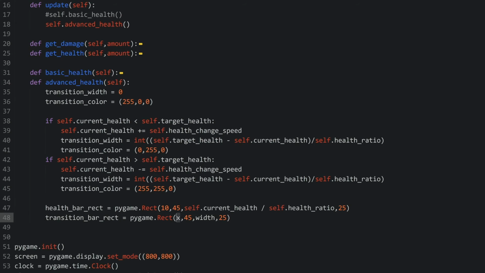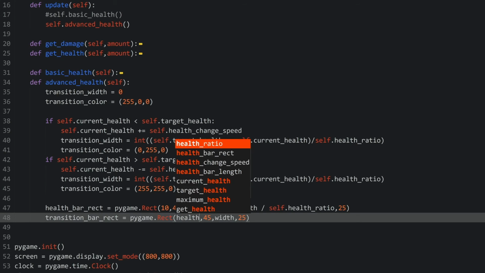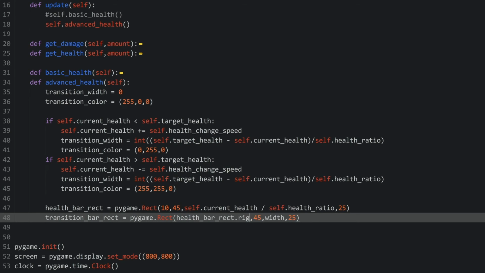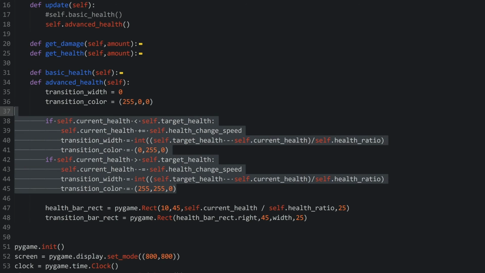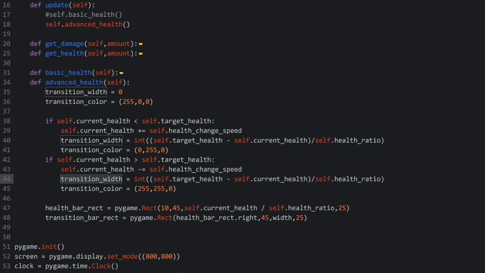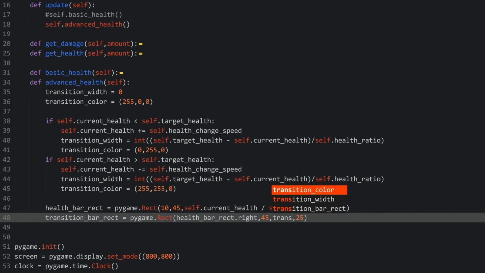So the height and the Y are super easy to do. But now for the X, we need to make a slight change. We don't want this bar to start at the beginning of the bar. We want it to start wherever our health bar ends. And this one we can do with health_bar_rect.right. So that this bar is always supposed to start where our actual health bar ends. And this is going to be the right of the health bar. And this one we can target super easily. And finally we need our width. And this is what we calculated here. So this is always going to be this transition width. So all I have to do in here is transition_width. And with that, we have our two rectangles.